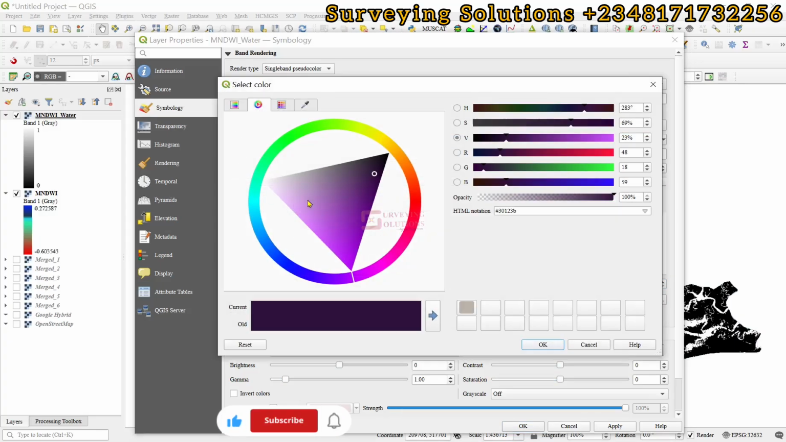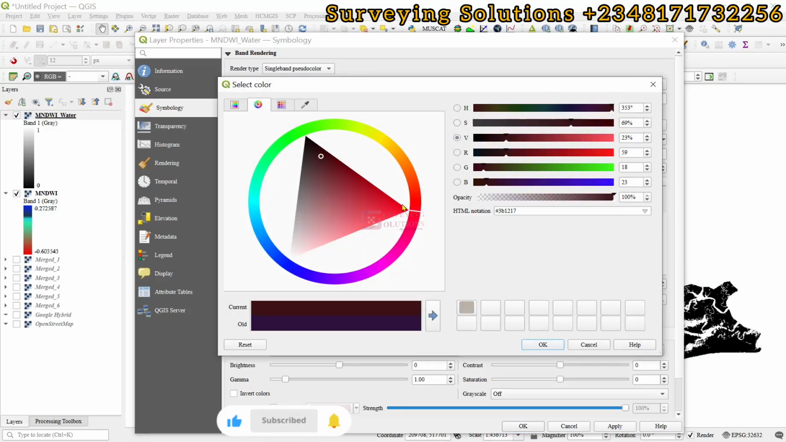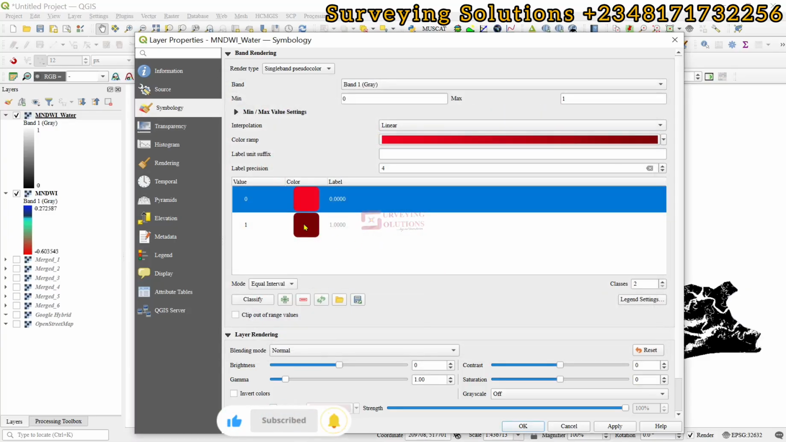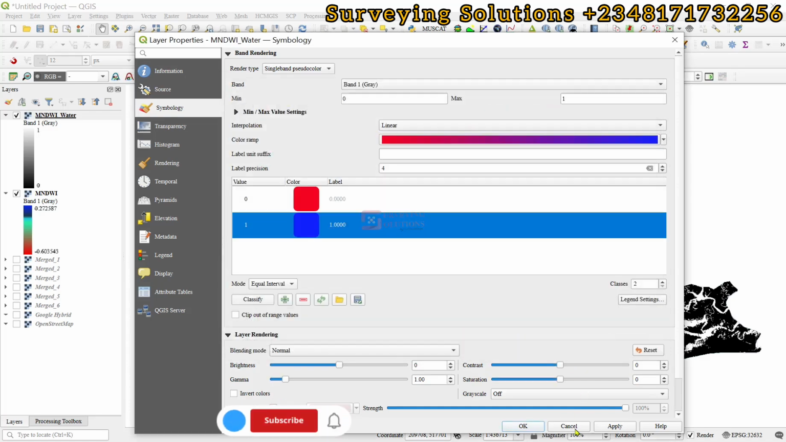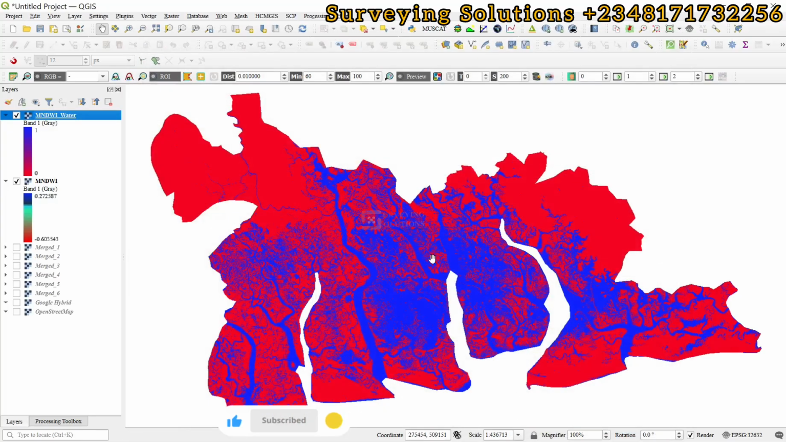0 means absence of water, so let's make that a bit red. And 1 means presence of water, so let's make that blue. Then we click on OK, apply, and then OK. So this now shows just water and every other land use within the urban area of our study area. So we have shown you how to calculate the modified normalized difference water index, and also how to use a threshold.